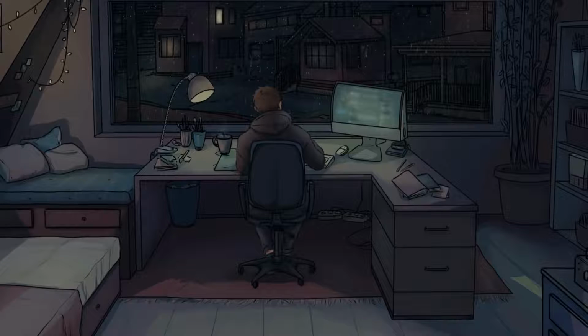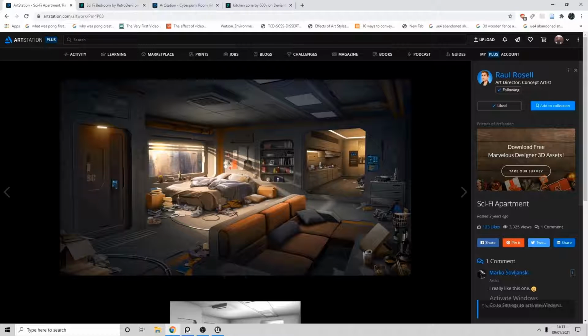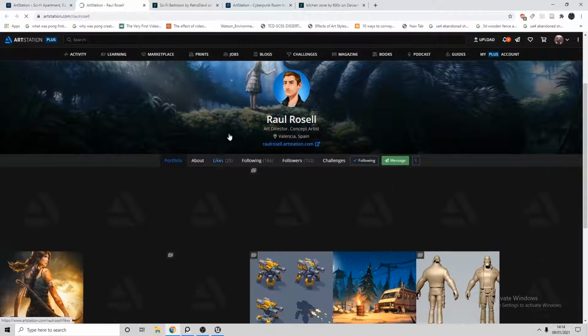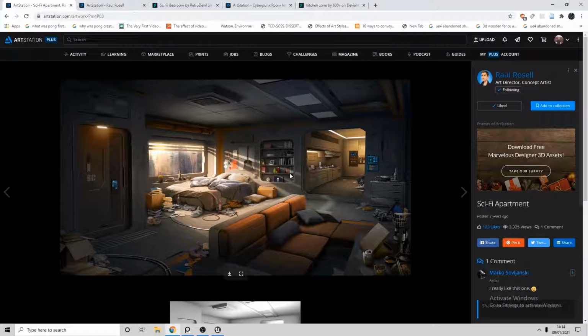So, let's get started. I'm going to be using this concept painting by the incredibly talented Raul Rossel. Sorry if I'm mispronouncing your name, but I'm going to be using this piece as reference, and you can check out his ArtStation here. He's got loads of really cool stuff.